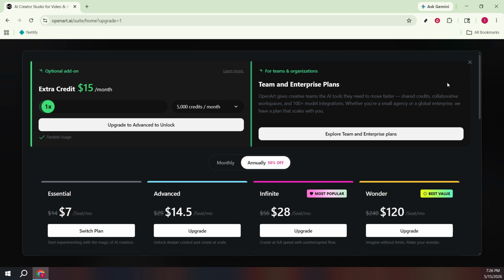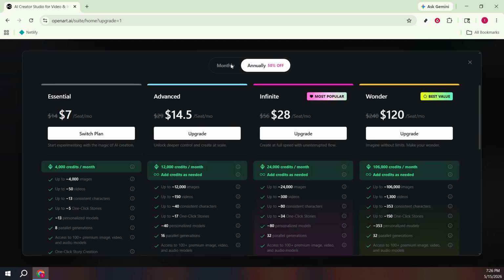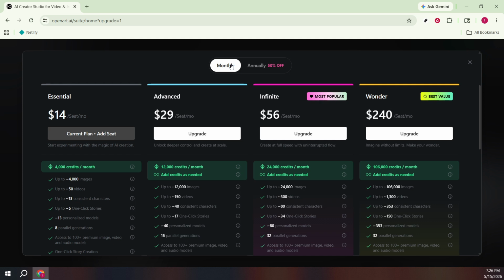On the upgrade screen, you'll see billing choices. Click Monthly to view the month-to-month pricing and the number of credits included on that cycle. This is useful if you prefer flexibility or want to try a plan without a long commitment. Take note of how many credits you get each month and any mentions of usage caps or included features listed on the page. Now click Annually to switch the view to yearly billing.